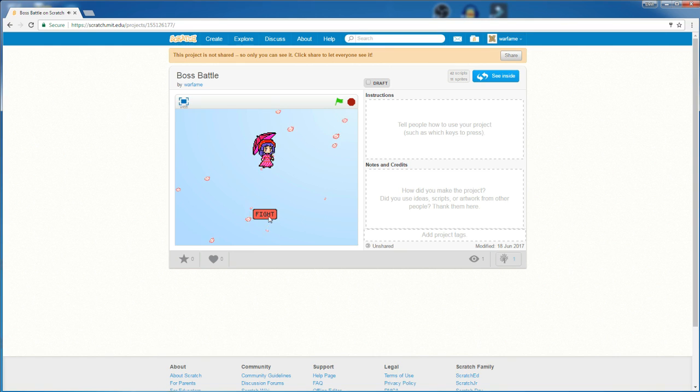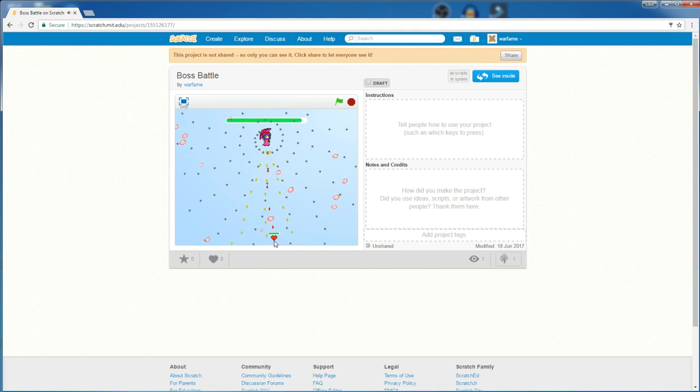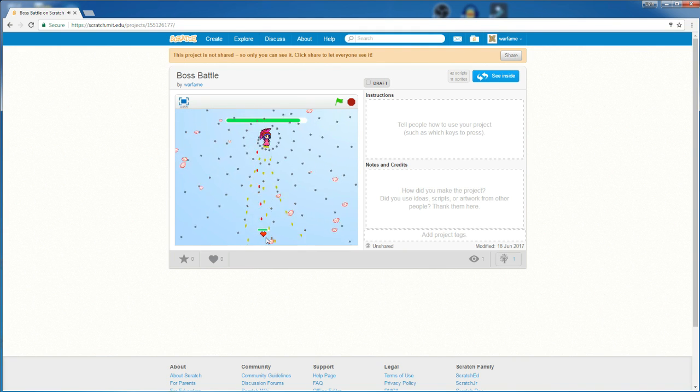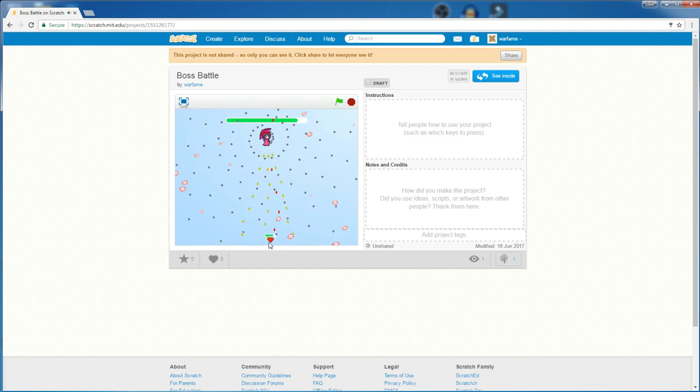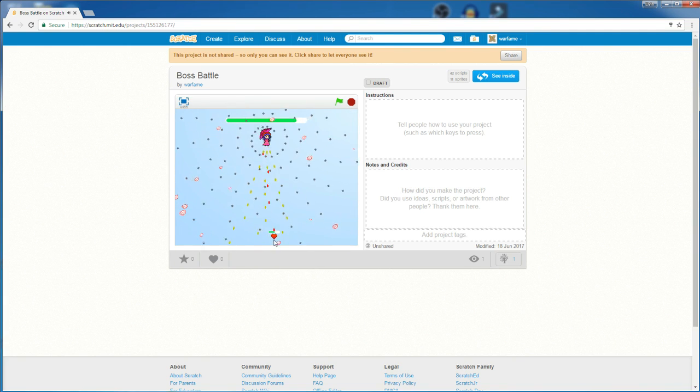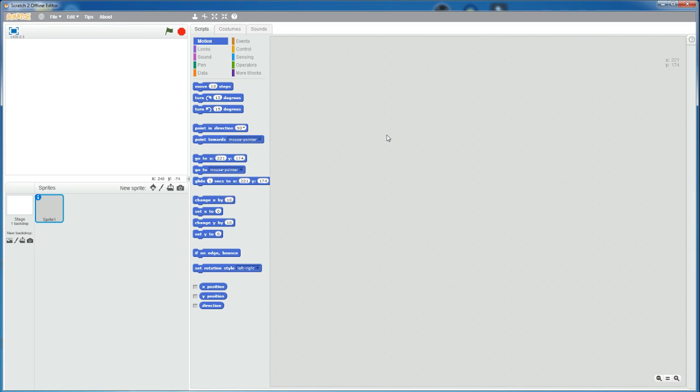Hello everyone. In this tutorial, I will be showing you how to make a boss battle type bullet shooting game in Scratch using pen health bars, like this game I am currently working on. Anyways, let's get started. Alright, so I'm going to create the character.